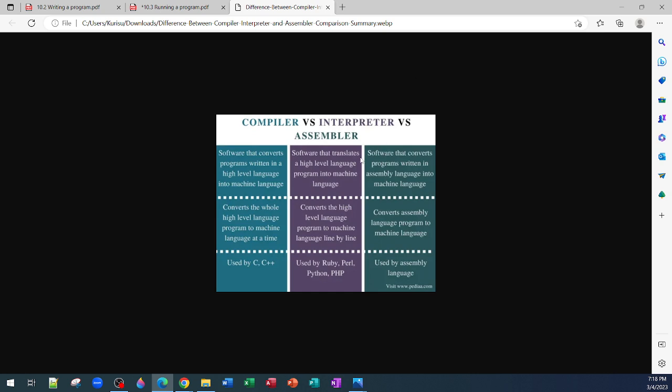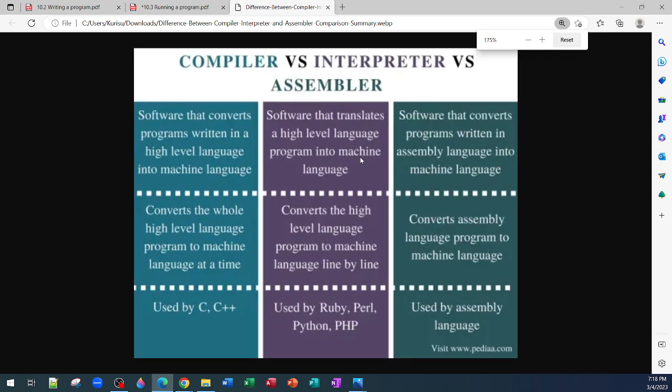So here we can see the difference between them. Compiler: software that converts a program written in a high-level language to machine language. Interpreter, in purple: software that translates high-level language into machine language. So both compiler and interpreter do the same thing, but they work differently.